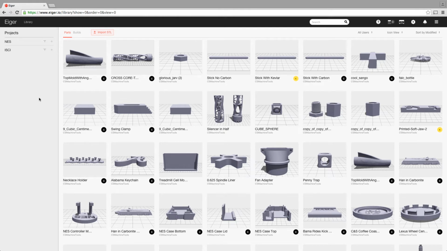Just going to give you a quick demo and tour of the Eiger software, the cloud-based software that powers the MarkForged Mark 1 and Mark 2 3D printers.